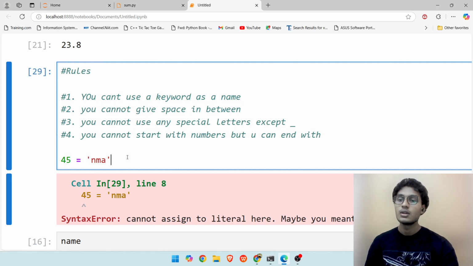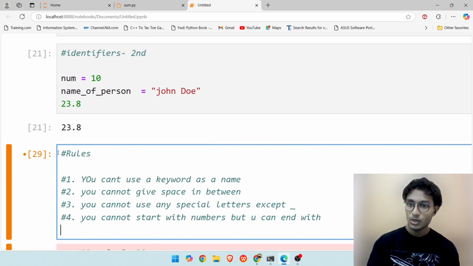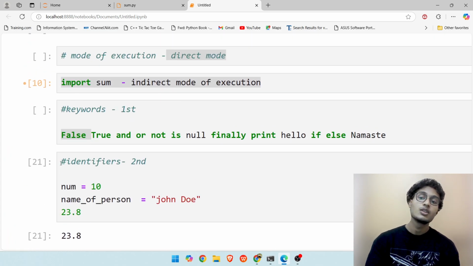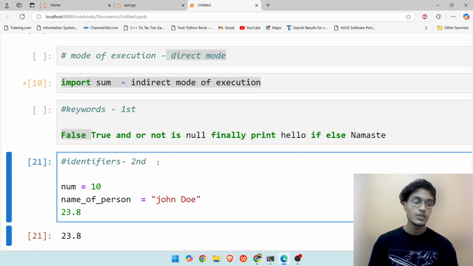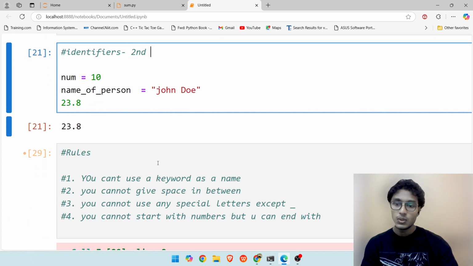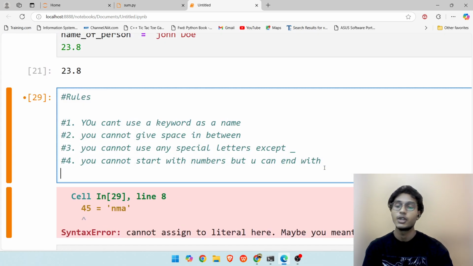So these are all the 4, 5 different rules that exist when you're trying to create the second token in Python, called identifiers. Without identifiers, you cannot write a Python program. To do that, you have just four rules that you need to follow.